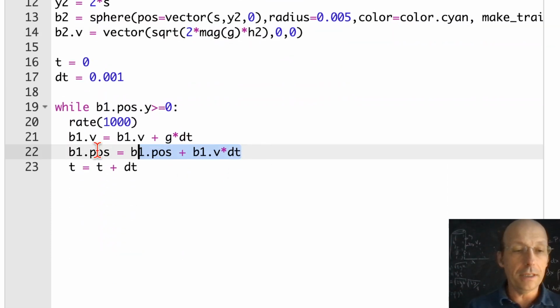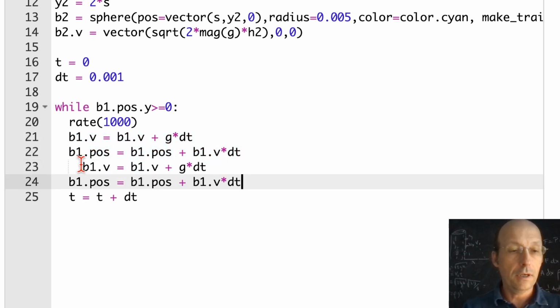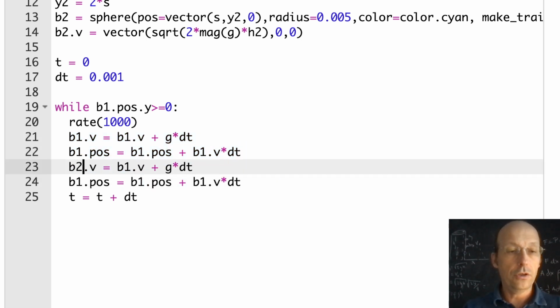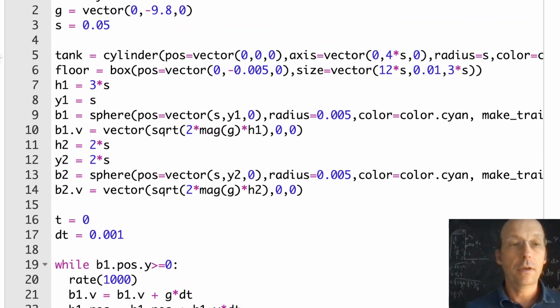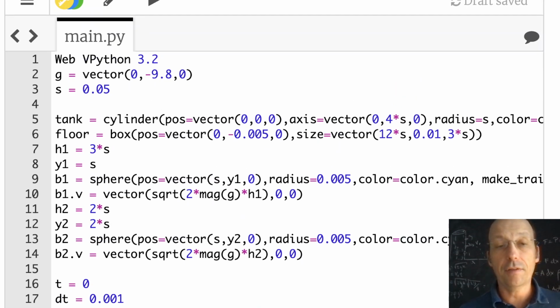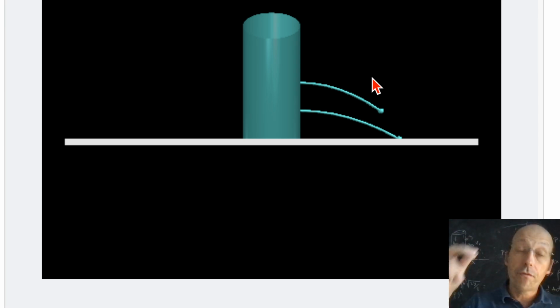I can just copy this and do the same thing for 2. Just go boop, 2, 2, 2, 2, 2. Okay, now let's run it. It's not going to be perfect, and I didn't need to save it. Okay, run it. And you'll notice that it hasn't had enough time for that ball to get to the ground because it started at a higher point.